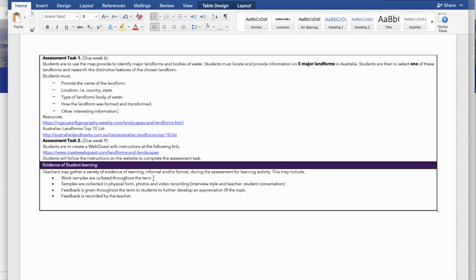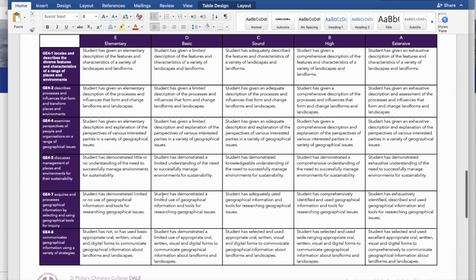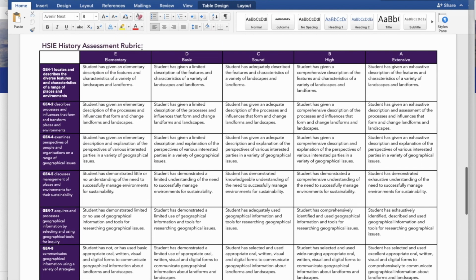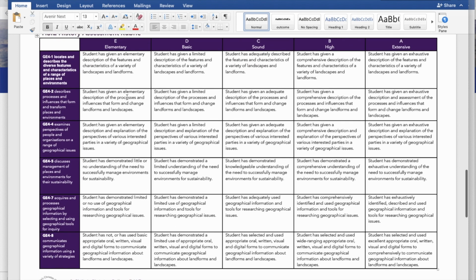All right, now down here there is a rubric, okay? That's what this word is here, a rubric. Thank you, Cal. All right, feel free to have a look at this because this is what I will be marking you off. I cannot make anything up. I need to mark you according to this. All right, so if a student has given an exhaustive description of the features and characteristics of a variety of landscapes and landforms, if you do that, an exhaustive list, a description, that means you have quite a large thing and there's not much information left for you to do. I have to give you an A in this area here.